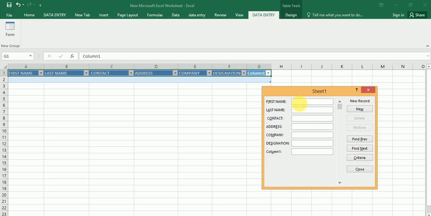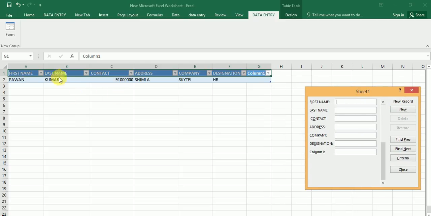I will show you one example. For example, first name I insert, One, then last name, then contact number, for example 91. Okay, address, then company, then designation. Okay, then click on new. So here you can see the data has been inserted.